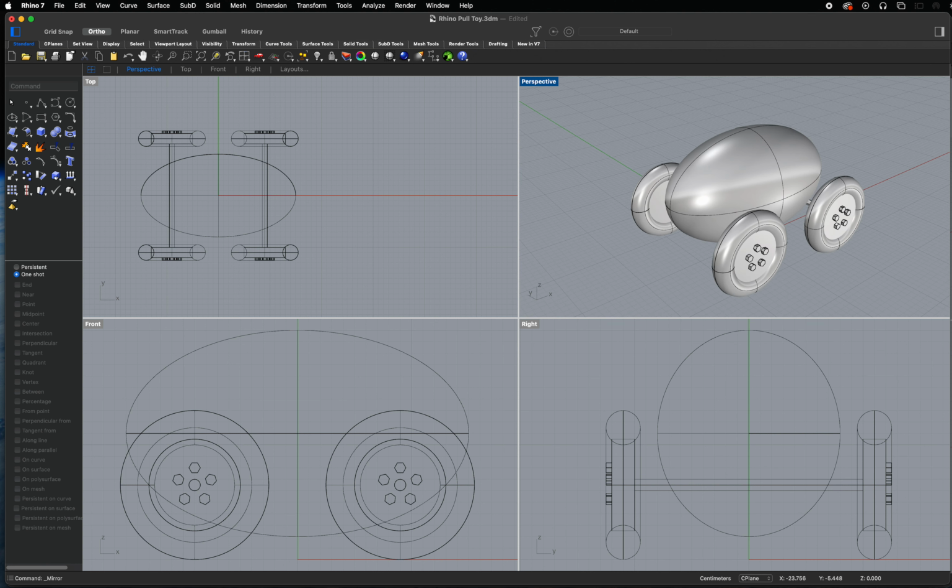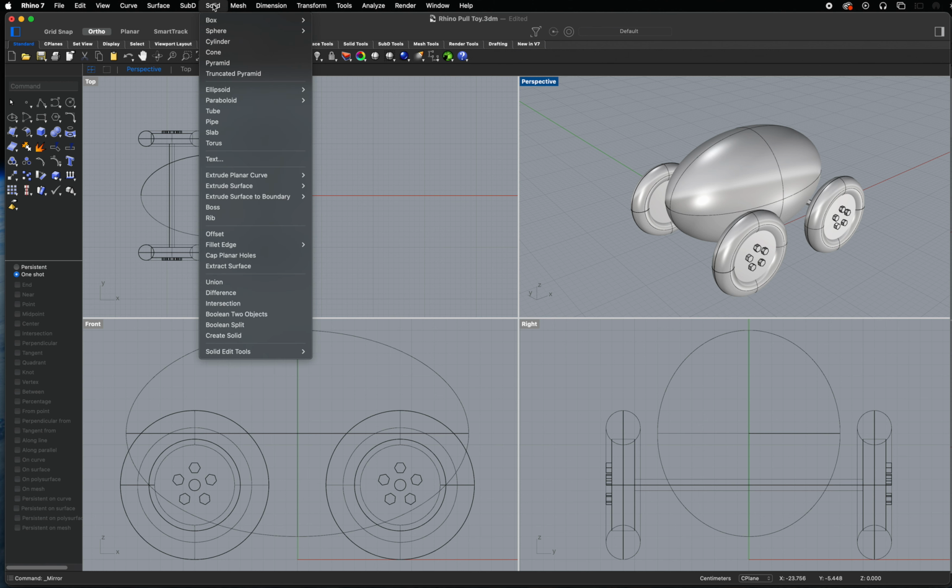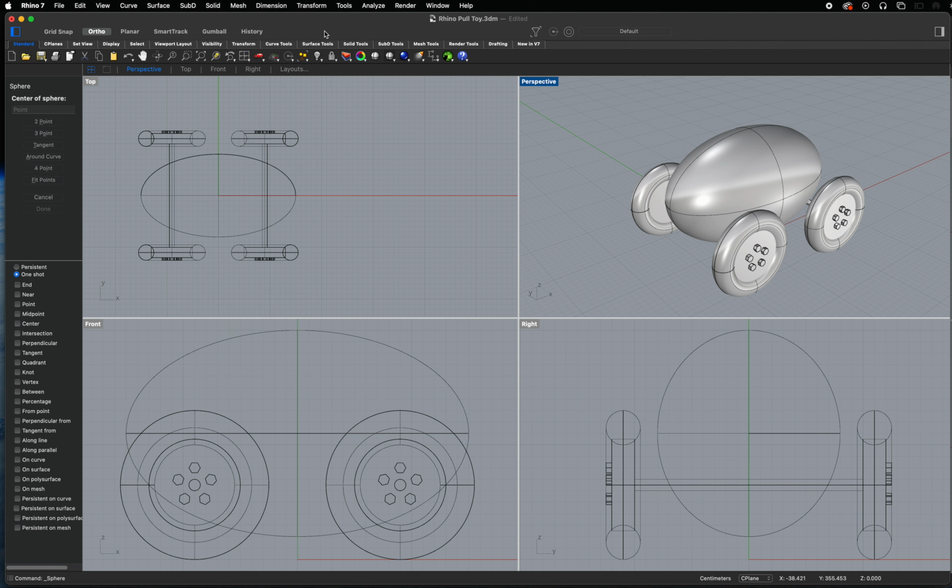The next thing we're going to do is draw some eyes. So go up to the solid menu, and we're going to go down to sphere and choose the center radius prompt. Next, we're going to go to the object snap control, which is this long list here, and we're going to click on surface.